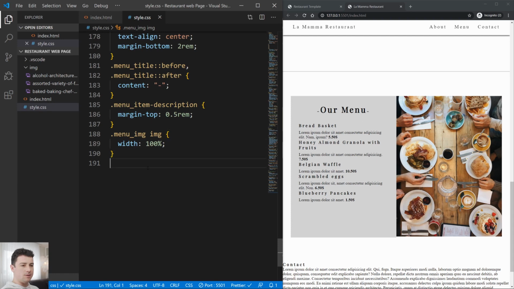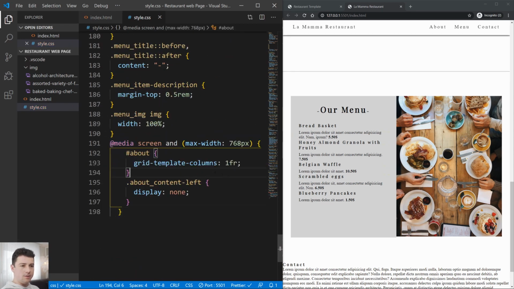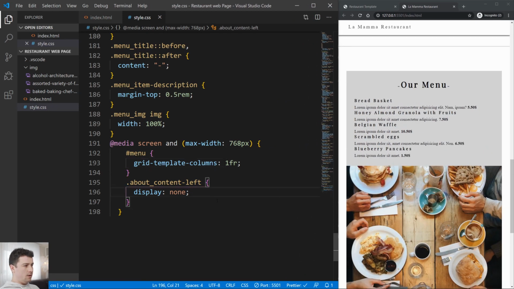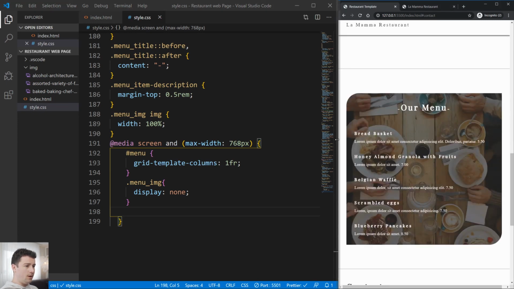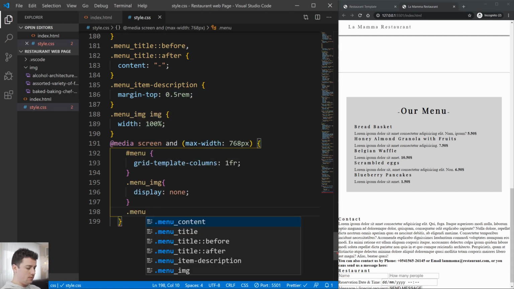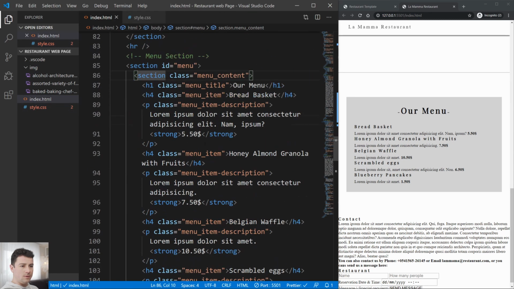Okay, now let's make this responsive. So add media. Actually, I could just copy this one in, so I don't have to constantly type in media. We'll take the ID of menu and we'll display it as 1FR. So let's take a look. It jumps into one column. Okay, now we'll take the class of menu image and display it as none. But in order for us to achieve this overlay, we're going to insert the image in the class of menu content. So within this entire container, within this entire section.